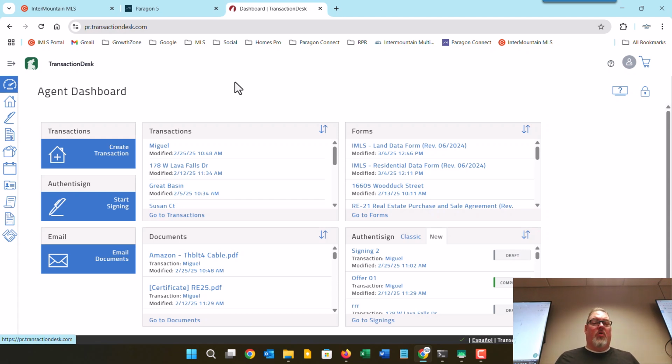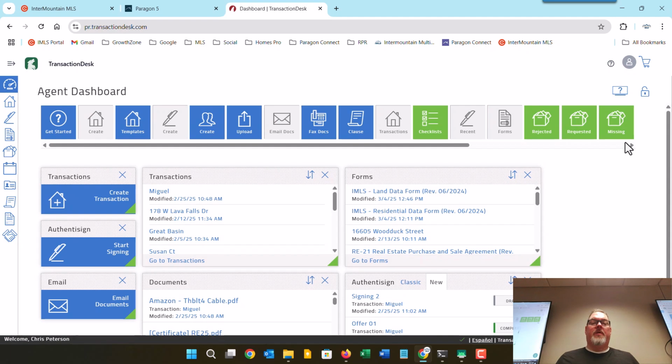So your agent dashboard may look different than mine, and that's because you can customize how this looks. To customize how your dashboard looks, you've got this lock, unlock button, looks like a padlock over on the right, and when you click on it to unlock it, a menu drops down and you'll see a bunch of green and blue boxes. For lack of a better way to explain them, the blue boxes are buttons, the green boxes are windows. And you can drag those down to have them on your dashboard.